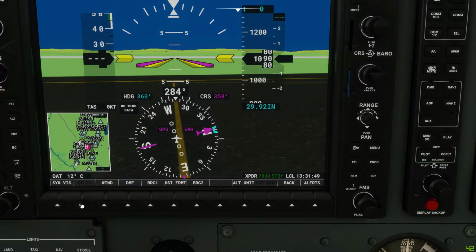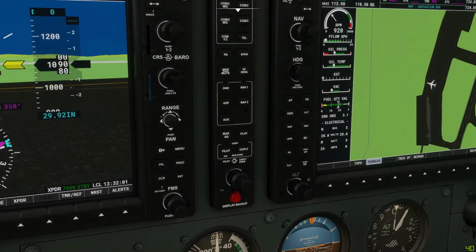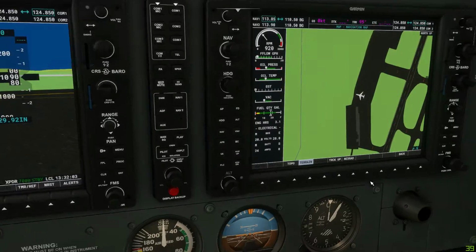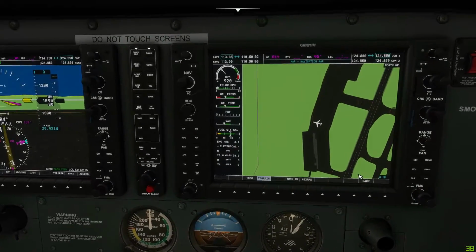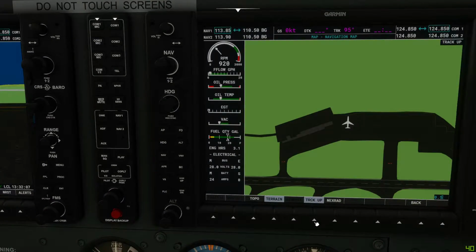And let me do this if I can, get rid of this and declutter this. This will be great, but no. Okay. So when you press track up, then it will track your position, and the aircraft's heading will always be up.